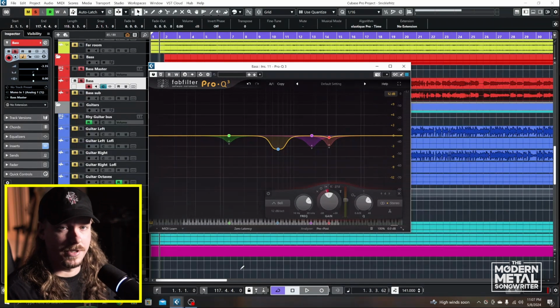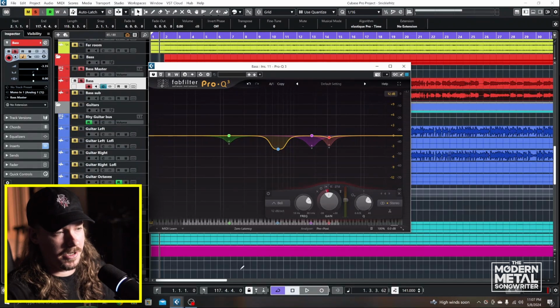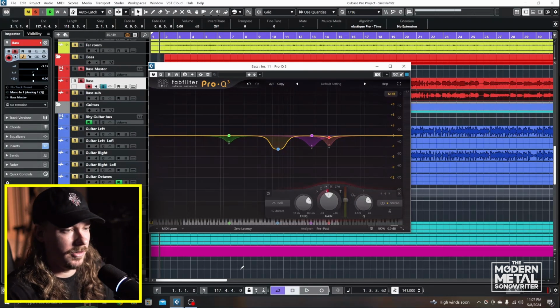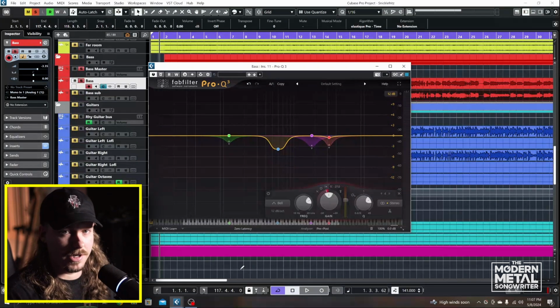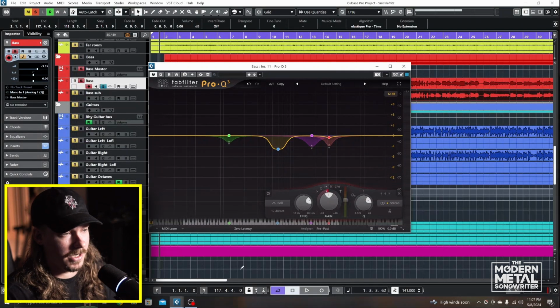Also, if you want to at this point, you can add a little bit of a high shelf. You can add some air. You can do some extra high-end moves depending on what tone you're going after. So I'm not going to do that in this example, but you can do that.